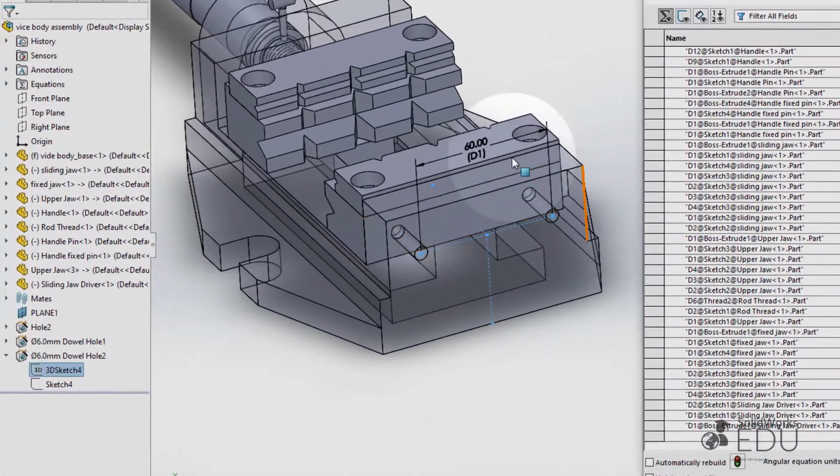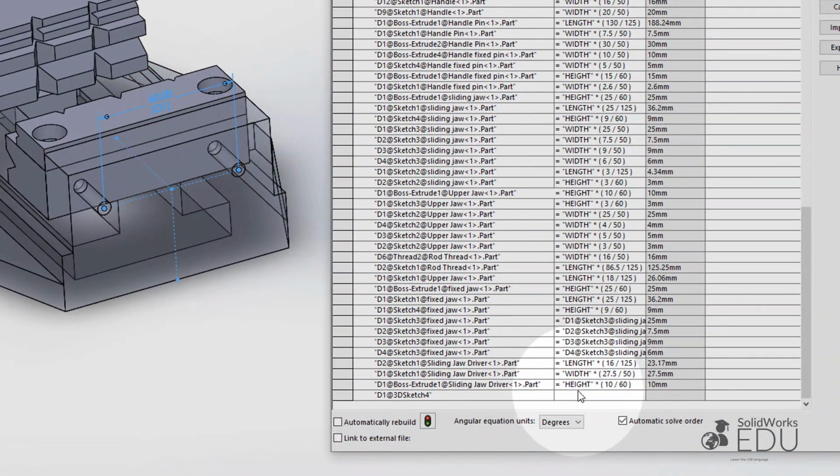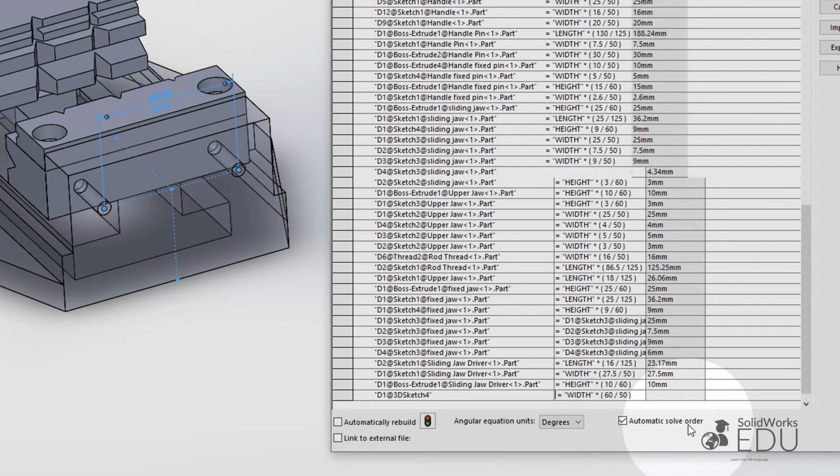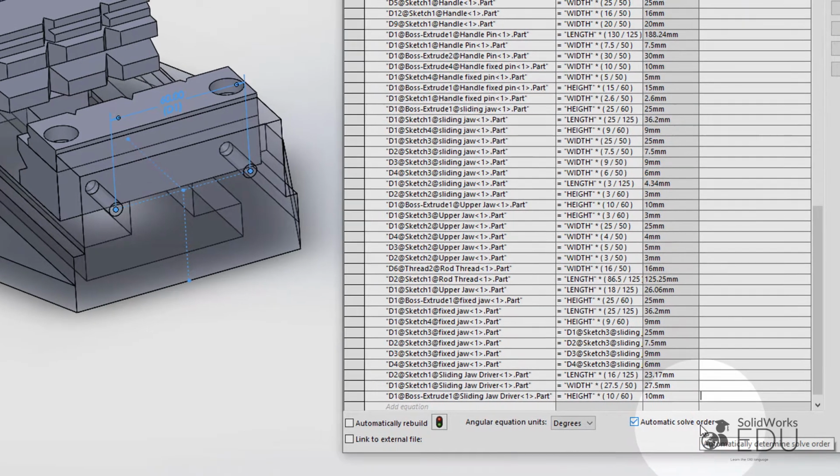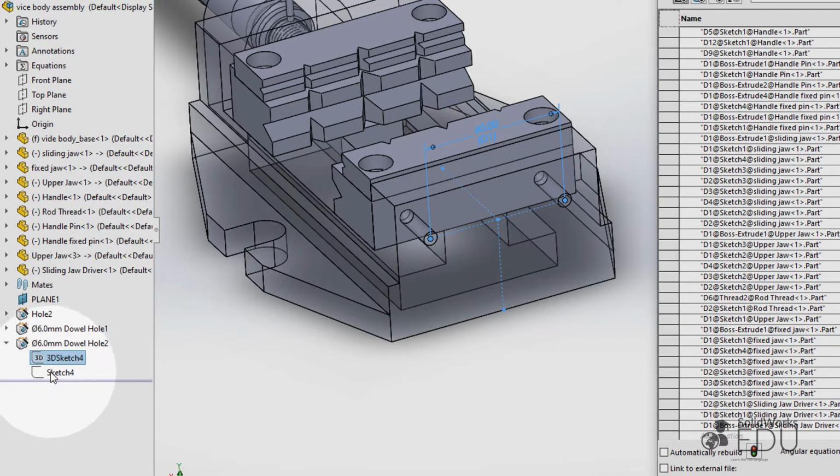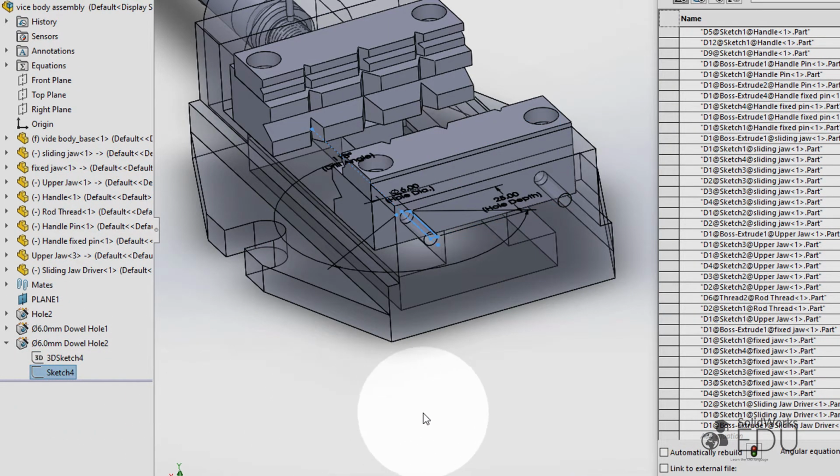add equation, select this value, global variables, select width, times parentheses, 60 over 50, enter. Nice. Select the 2D sketch.